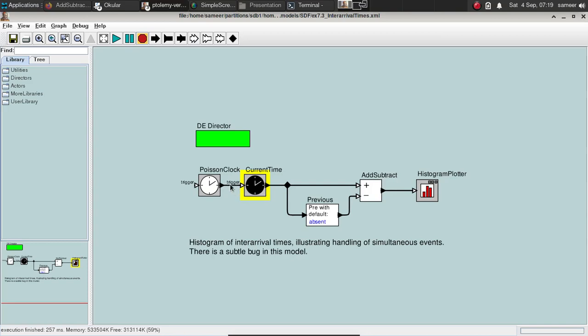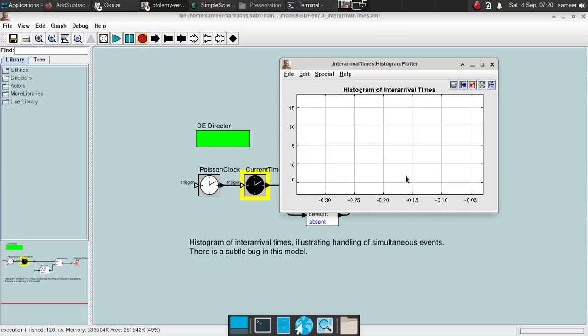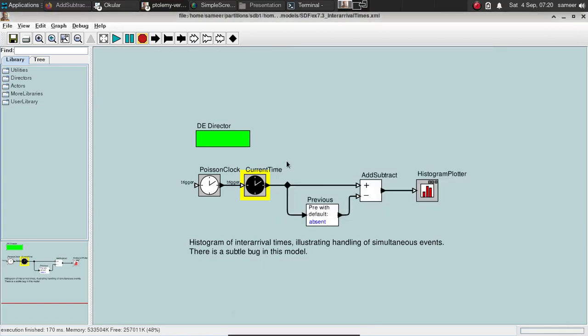In the initial firing, we see that the timestamp of the first event produced by the Poisson clock is 0. At this moment of time, the output produced by the previous actor will be null. It will not be producing any output. So the first output of the add subtract actor will have a value of 0, which is not in fact an inter arrival time. Thus the plotted histogram includes a spurious value 0. You must have noticed that here in this place there is a spurious value 0 that happens due to this problem.